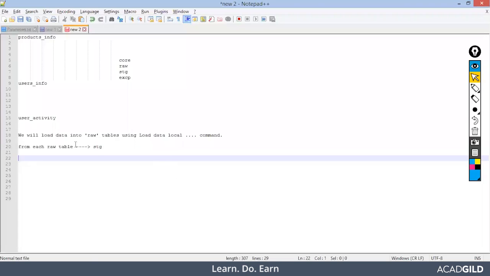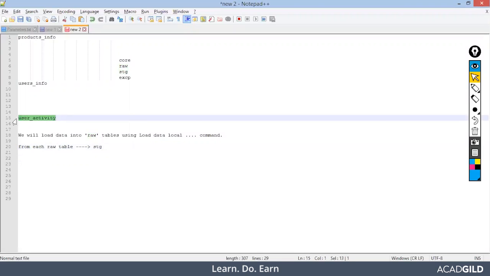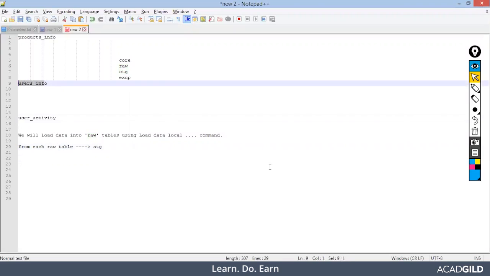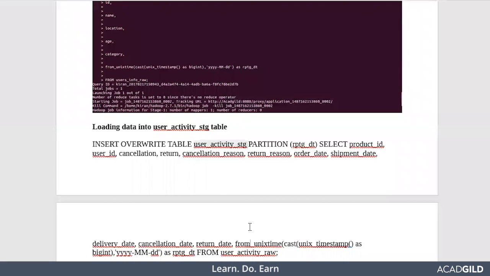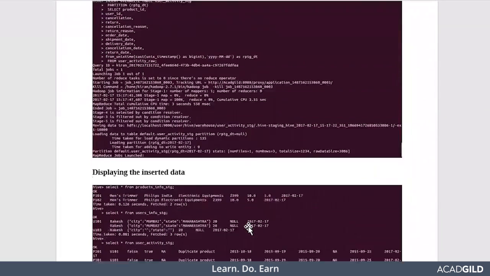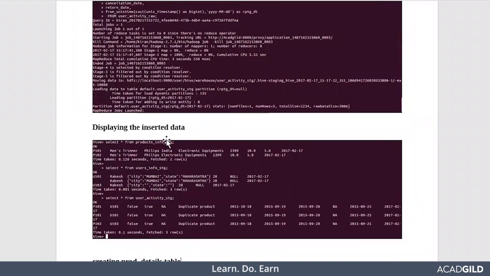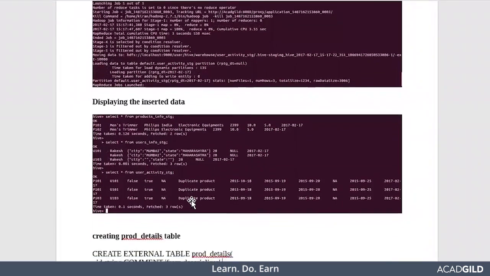So now all our stage tables are loaded with the data with some additional field as well. And from where we loaded the data into stage table? From raw table of each particular main table. So the complete command is there how to insert the data. Now displaying the inserted data, I have already shown you the data.